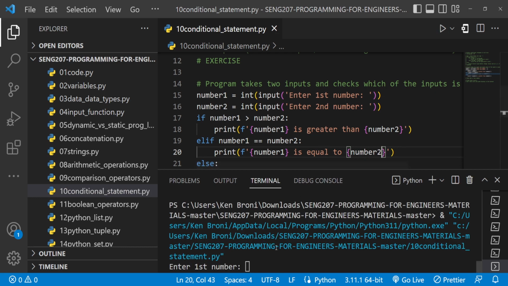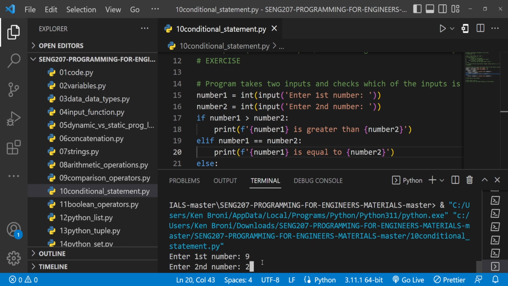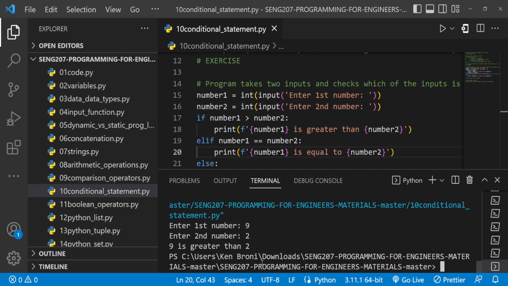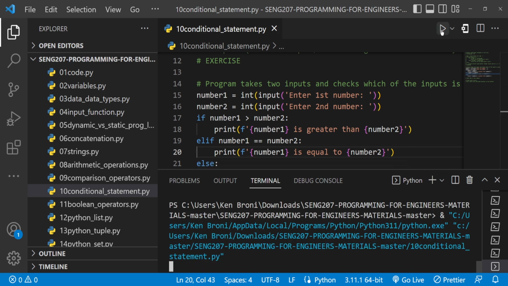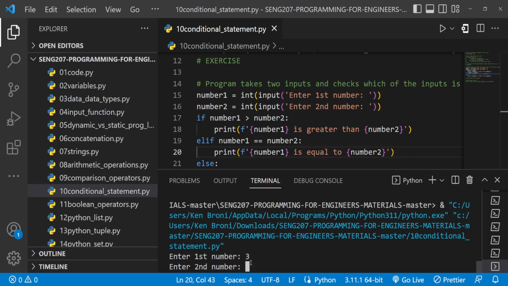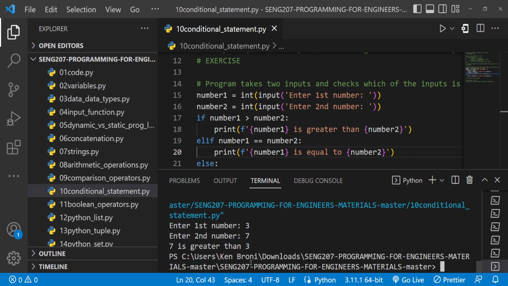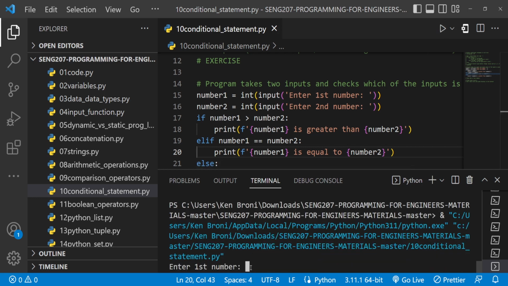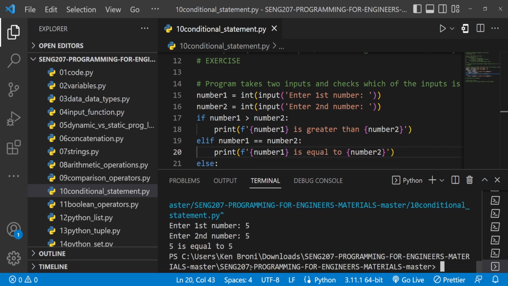Now when I run this, first of all, let's try with 2 different numbers. Let's say I have 9 as my first number and 2 as my second number. So I have 9 is greater than 2. This is looking good. Let's run it another time. I have 3 as my first number, and my second number is 7. And here we have 7 is greater than 3. This is also looking good. Now let's say we have 5, and the second number is 5. And here we are seeing that 5 is equal to 5. So everything over here is making sense.